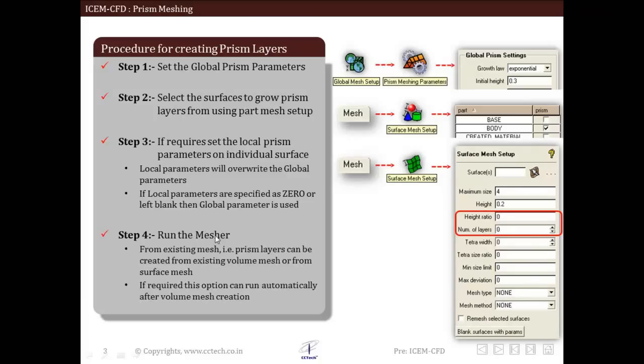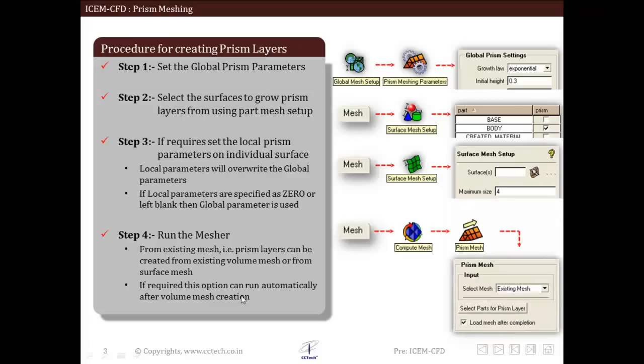In the next step, we run the mesher. From existing mesh, prism layers can be created from existing volume mesh or from the surface mesh. If required, this option can run automatically after volume mesh generation. For this, we go to mesh, compute mesh, prism mesh, and then we select existing mesh and click on compute.